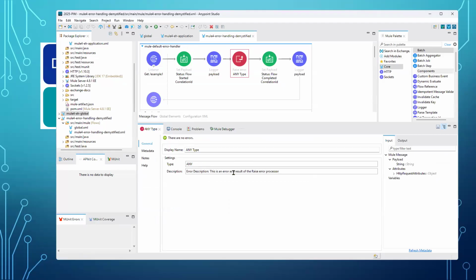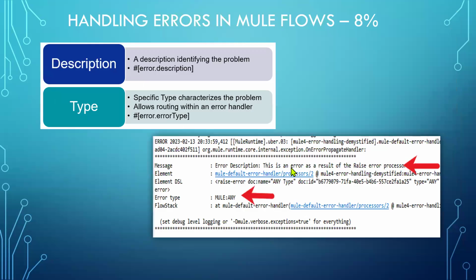And then for the description, I wrote in the error description, this is an error as a result of the raise error processor. And so that's why you're seeing this listed. Okay, so that's where it's getting it from. It is completely part of the error object. So these values allow us to identify what the error is and a description for it. Okay.